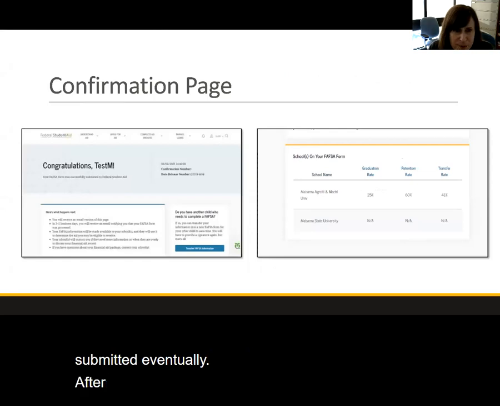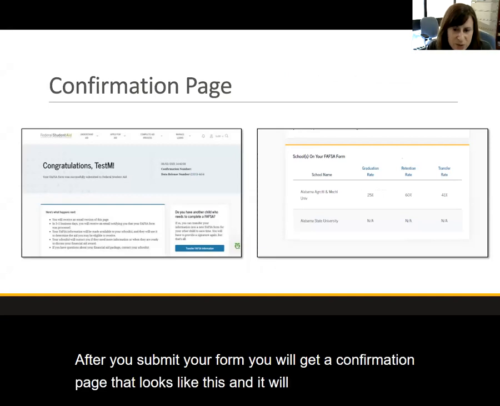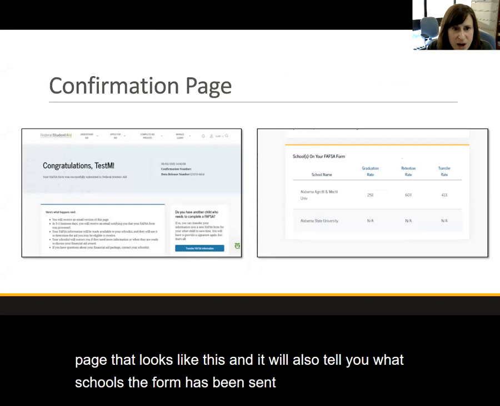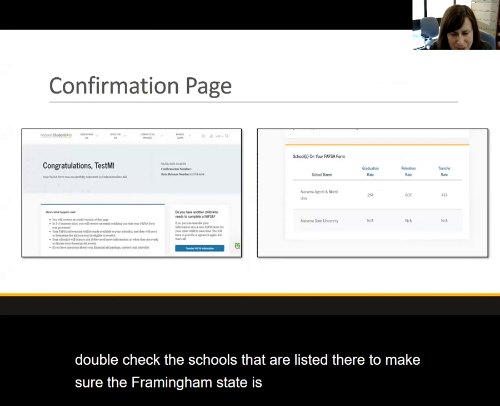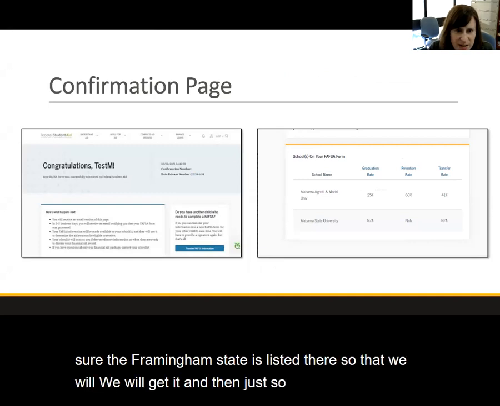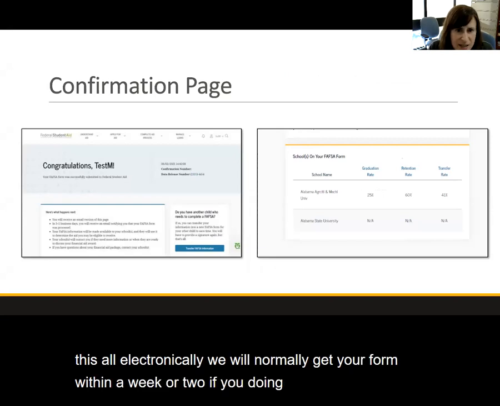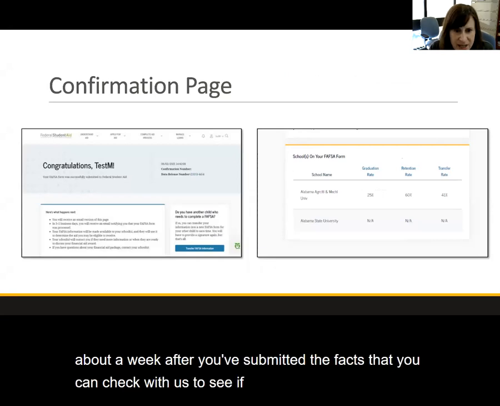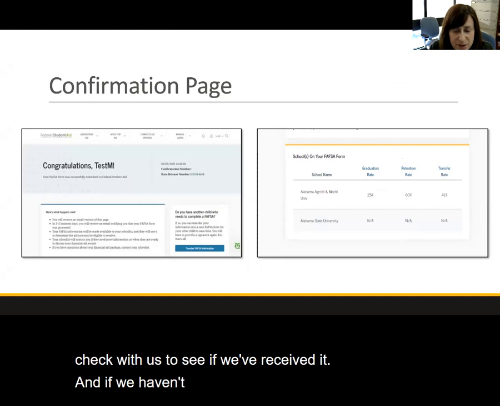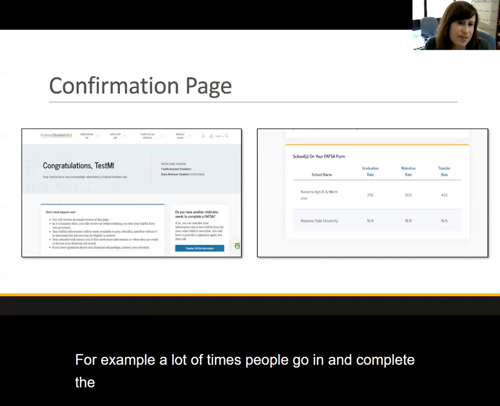After you submit your form, you will get a confirmation page that looks like this, and it will also tell you what schools the form has been sent to. So you want to double check the schools that are listed there to make sure Framingham State is listed there, so that we will get it. And then just so you know, if you do this all electronically, we will normally get your form within a week or two of you doing it. So I would say about a week after you've submitted the FAFSA, you can check with us to see if we've received it. And if we haven't, it could mean that there's a problem. For example, a lot of times people go in and complete the FAFSA and save it, but never submit it. That's a pretty common mistake that students make.